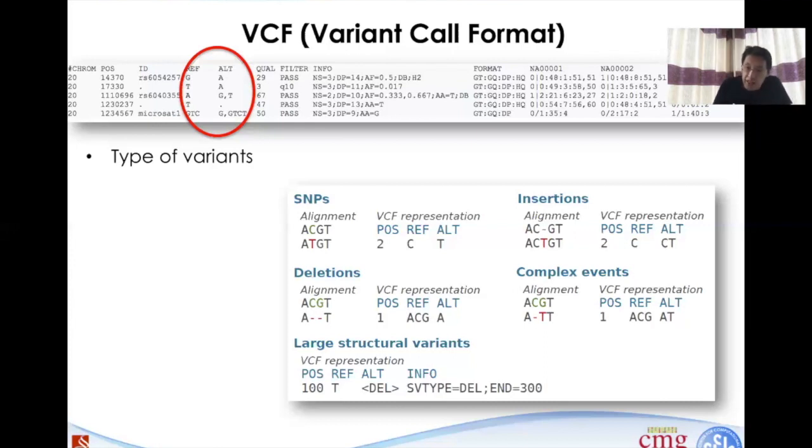For the deletion, you can see the rules start to change a little bit. For example, the reference genome is ACGT, and the donor sequence is A and T. So C and G are deleted. The position we record is the base before that happened, which is position number 1. The reference is ACG, and in the alternative allele, it is A only.